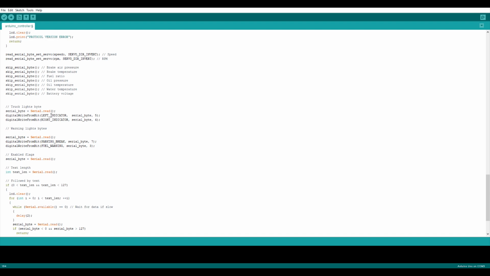But one important thing to keep in mind is that some of them are track lights and some are warning lights. So you should not mix these up by putting them here and there. And there is a special value also for this. I've linked it in the table below so you can use that. Then you can save it and upload it to your Arduino.